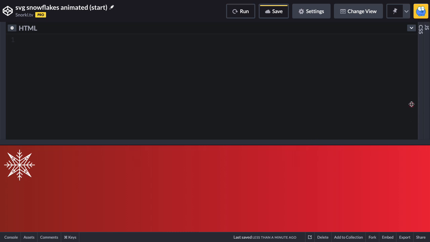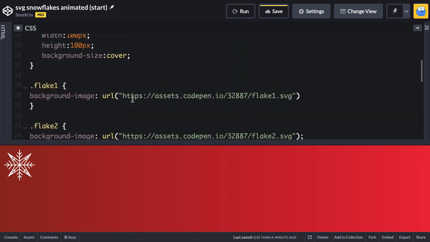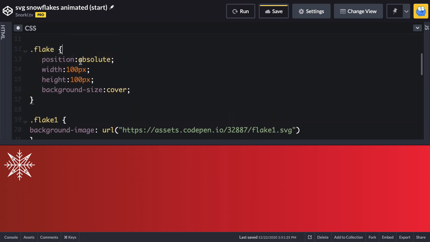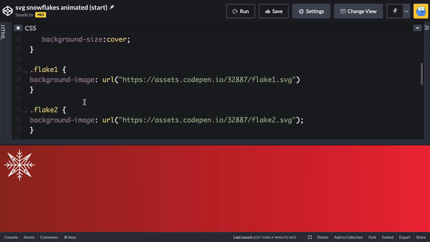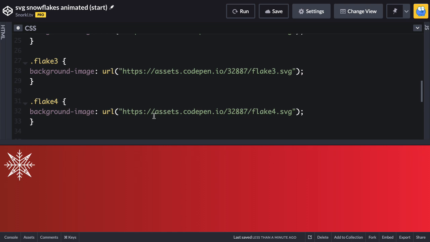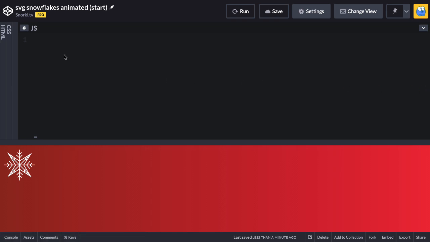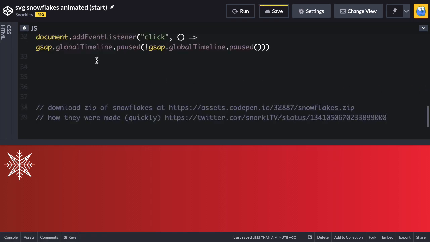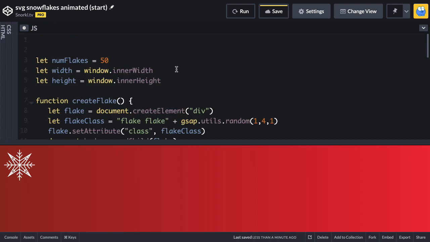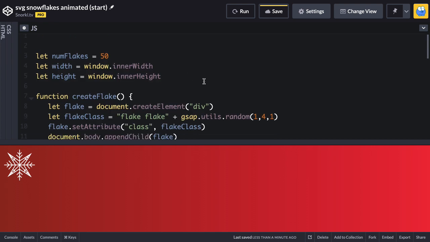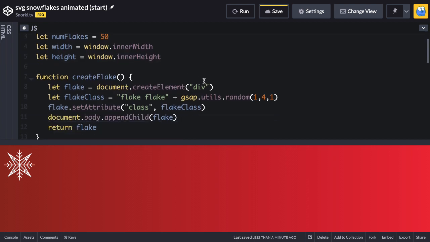And in the CSS, really quick, I'll show you that we have our generic flake class, which just gives position absolute, a width, a height, background-size cover. And then these flake1s and 2s and 3s and 4s just use a particular SVG for the background image. Over in the JavaScript right now, I have nothing. But you know what? I'm going to paste a whole bunch of boilerplate code in here. It would probably take me a half hour to type this all out for you, and we've done about 90% of this in recent lessons, okay?